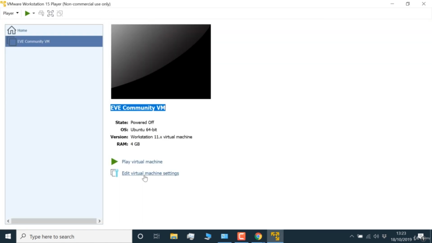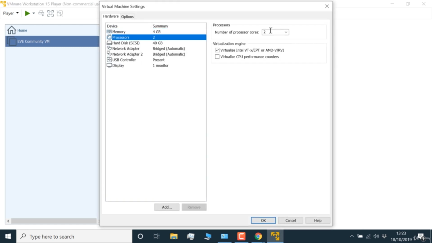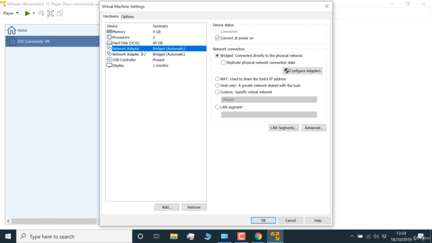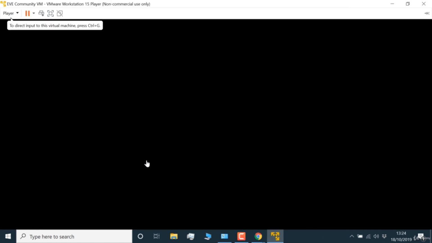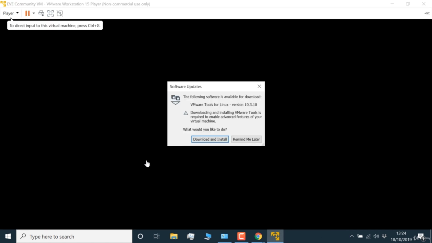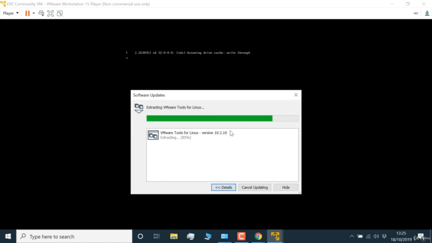So just to reiterate, when you import this, go to Edit Virtual Machine Settings, make sure that your RAM is set appropriately, make sure that your processors are configured, that you have this enabled, and that you either set this to NAT or bridged. I'm going to power on this virtual machine. Now I'm told that the following software is available for download: VMware Tools for Linux. I'm going to download and install the VMware Tools.